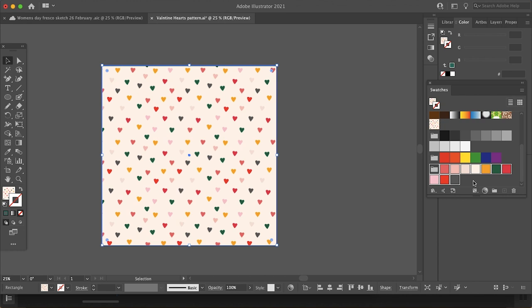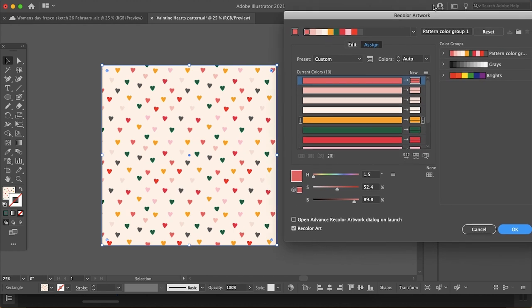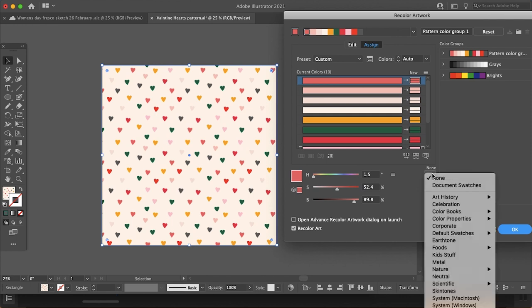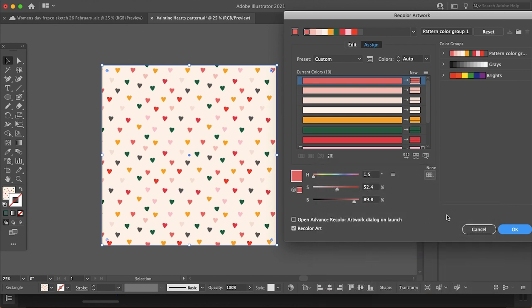Now, to know the Pantone color codes for these specific colors, you have to go to this pie-like icon here. So just click on that. So here, in the Recolor Artwork window, you can see this swatches-like icon here. Just click on it. There are several options. You can go to color books and select whatever Pantone color codes you want. Different Pantone categories are displayed here. We will go with Pantone plus CMYK coated and click OK.